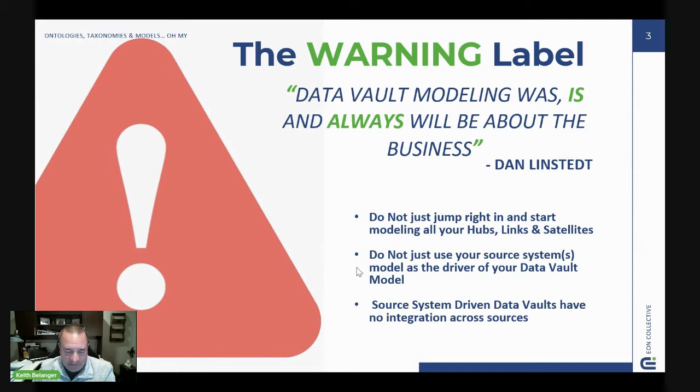The other thing I see is people taking a source system, often the first source system they're working with, or maybe the primary source system of the organization, and they instantly start building a data vault around that source system. That tends to be what we call a source system data vault, and that's something we want to avoid doing. One of the reasons for avoiding that is it's hard to integrate across many sources if you're focused on building a data vault on a singular source.